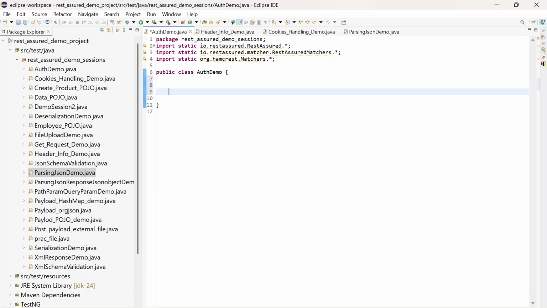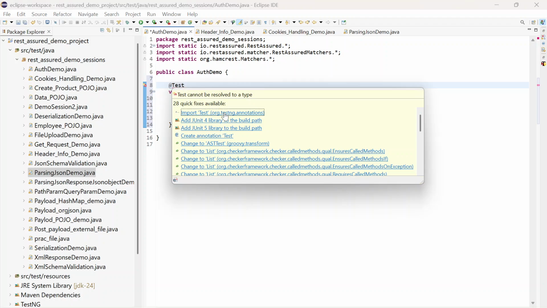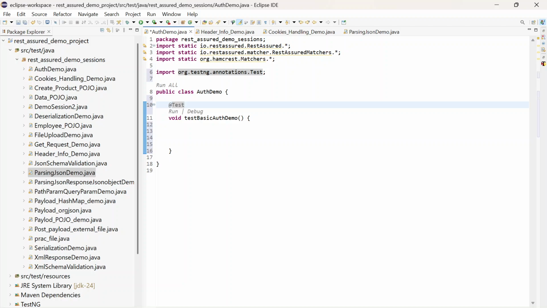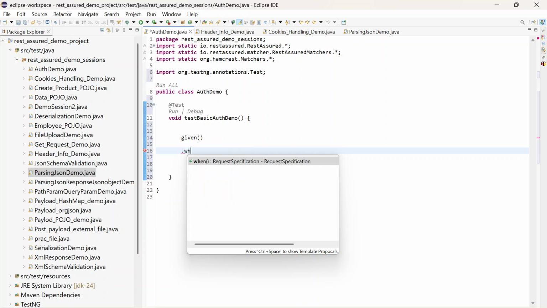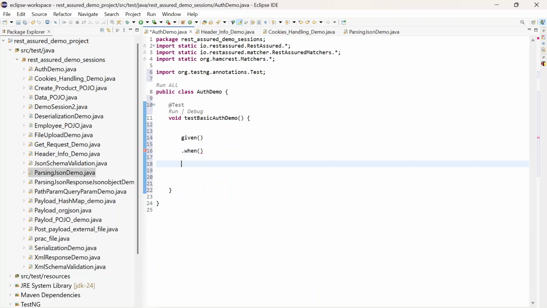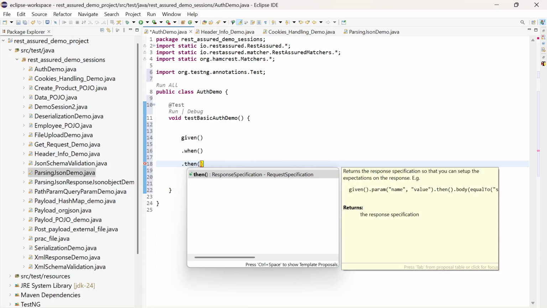After that, let's create one method. I am naming it testBasicAuthDemo. Let's provide the @Test annotation and let's import it from TestNG annotations. Now our regular syntax of the given section, when section, and then section.